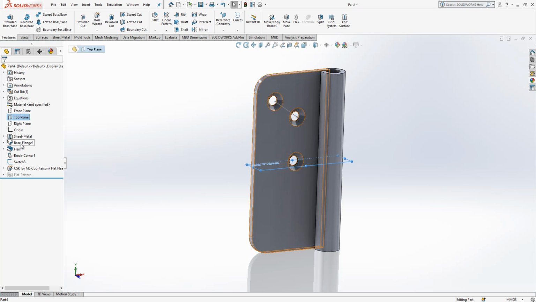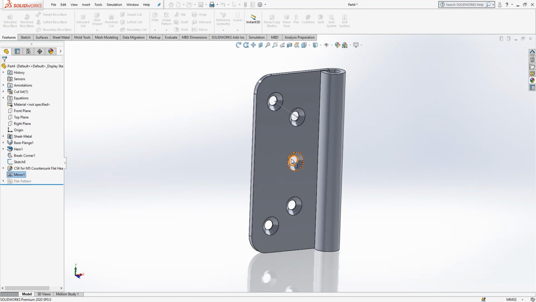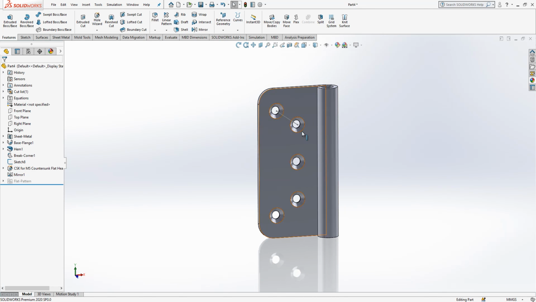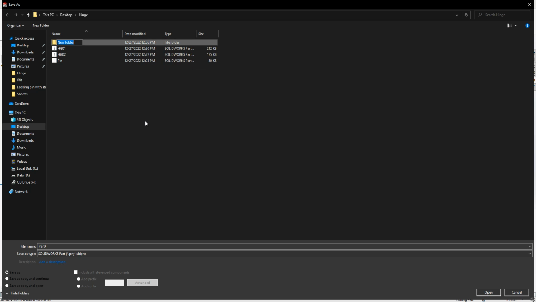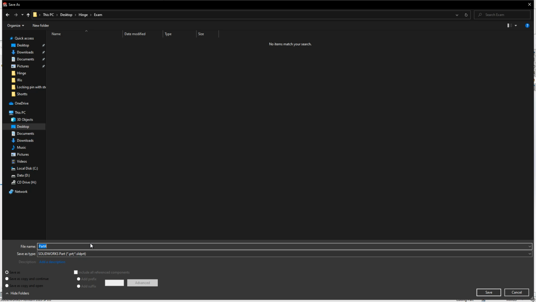In the top plane, sorry, I select this object, mirror. There will be one more mirror here, but that's fine. And I have this. This looks good, and we can save it now. I have a folder here. I will put example, and then let's make the name 01.